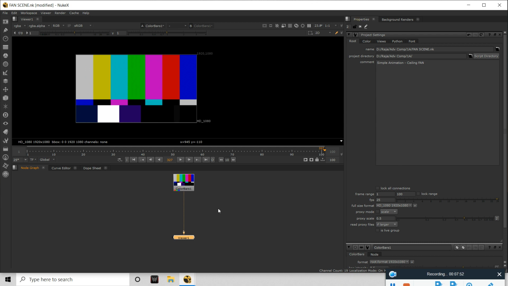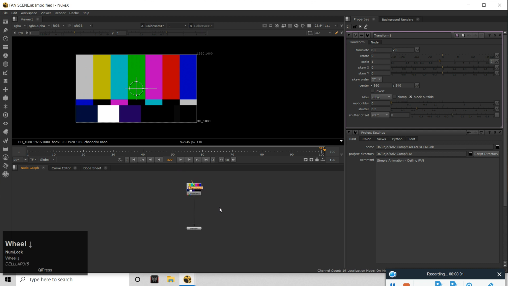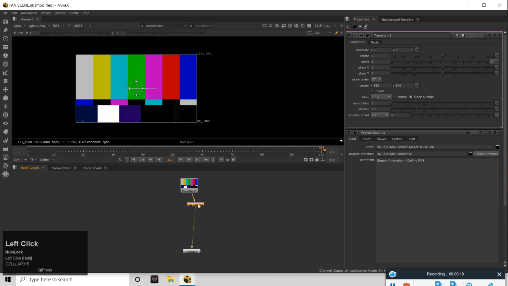Now I wanted to include a transform node. Just press tab, type transform, you get the transform node. This is the transform node. I'll remove this here. I will take this and connect it to this transform. Now this transform I will take and connect here. You can see from here to transform, transform to viewer.